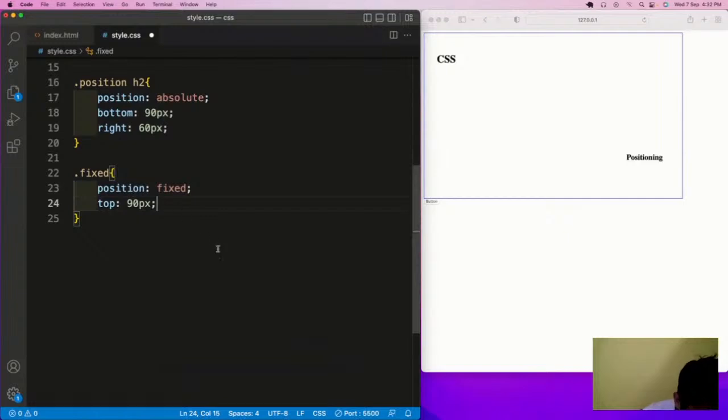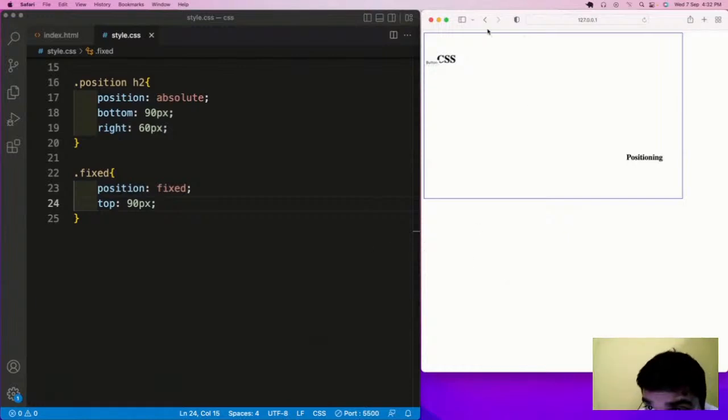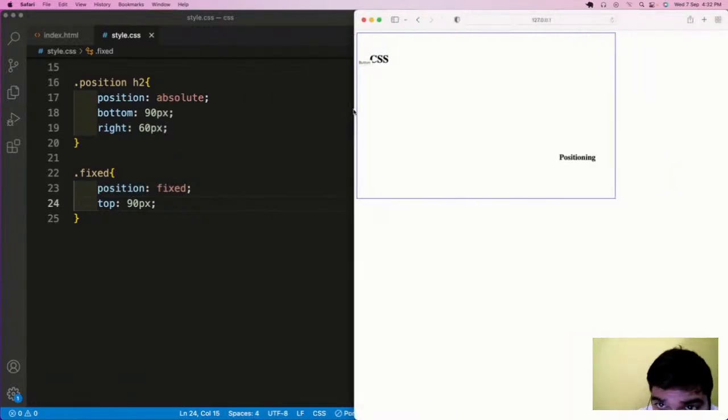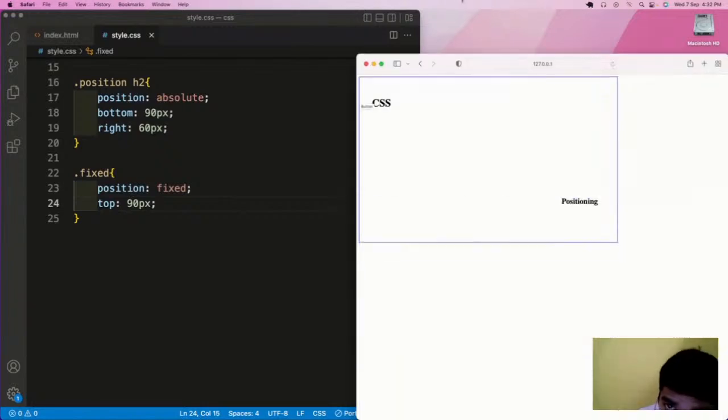So from top 90px we will get it fixed. Now what this fix button will do is stick this button exactly where we have fixed it, irrespective of the shape and size of the page. So if you see here, it will be from the top 90px down.